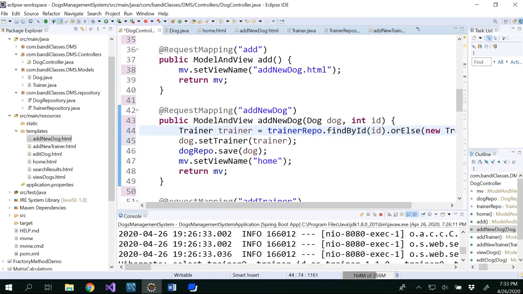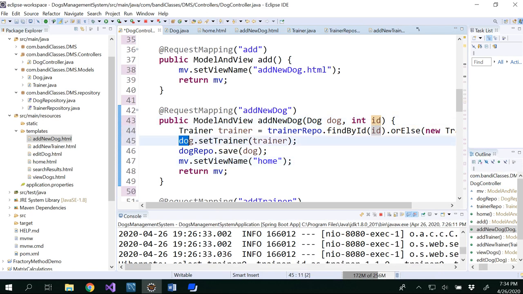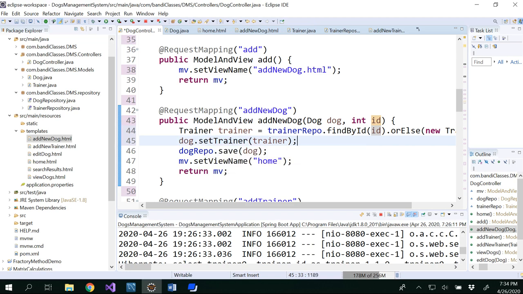Basically we are checking our database of the trainer repository and finding by the ID that we are going to assign. Based on that, I'm setting that trainer to the dog trainer, for which we already have a setter method in the dog. Then we save it to the dog repo, and finally we return to the home page. We didn't change these things, it's from the past. This code was not changed, so these two lines have been added basically.